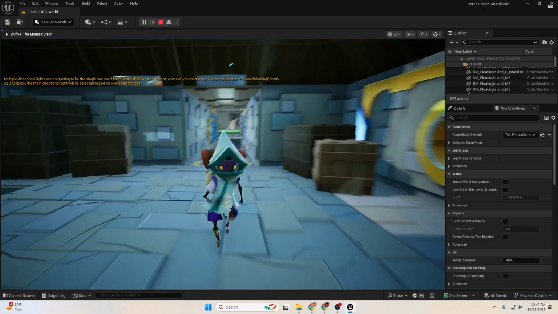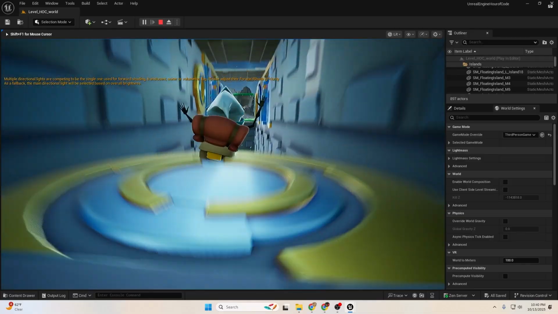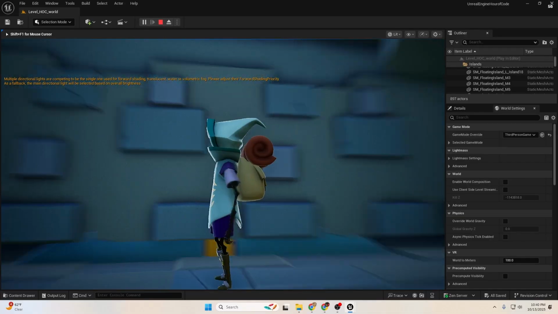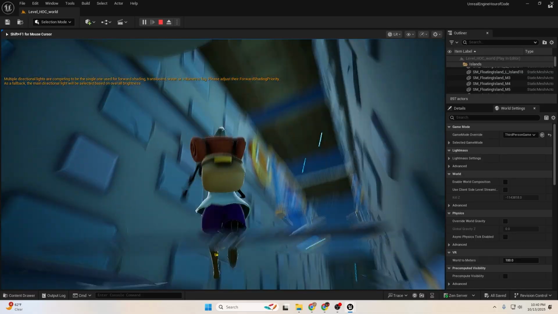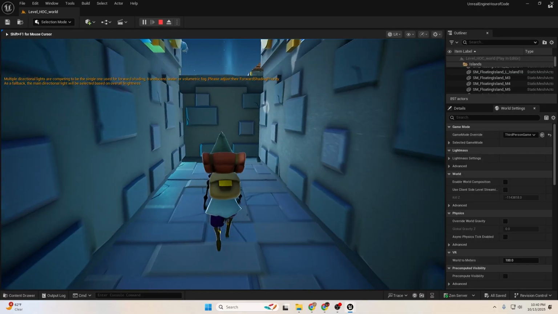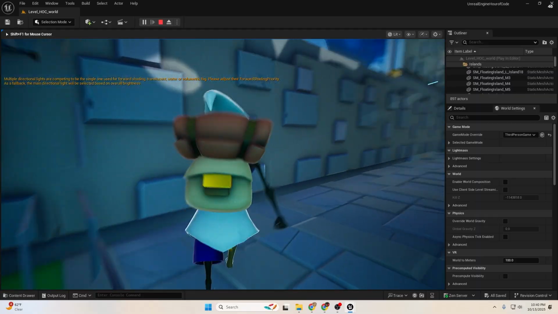And let's try to go through this place. So what happened now? We just went through the floor. This platform is supposed to hold us up, but it didn't. We just went through it. And now we are stuck in this area.